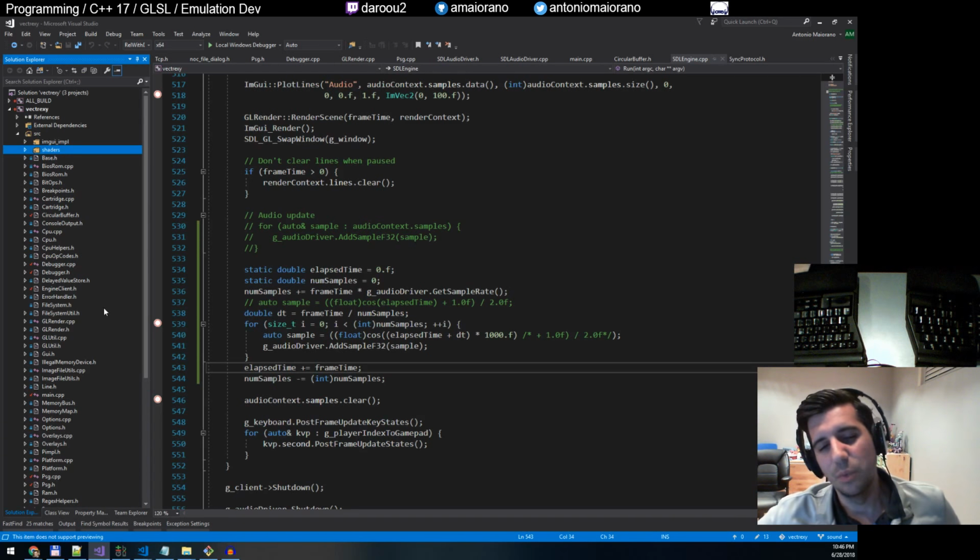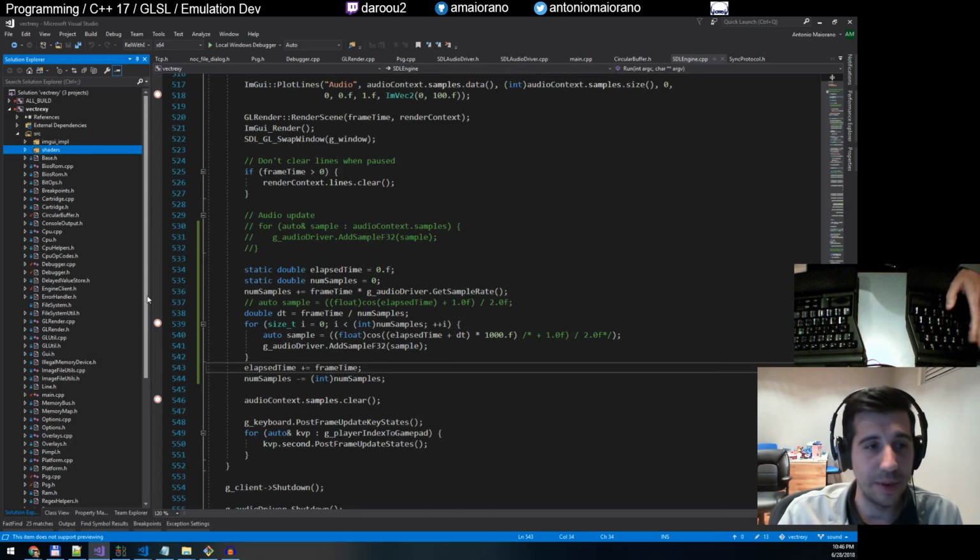But I don't like to waste time on refactoring just for refactoring's sake. I'm in the middle of the development process of this emulator. Nobody else is touching it, and I know my code really well. I know where everything is.